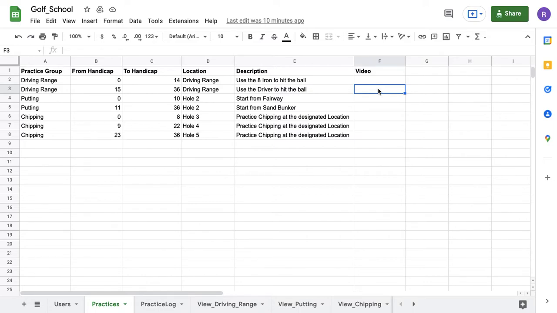Actually, since this is just a fictional example, I don't have the video, so I will just use some images from Unsplash. But if this would be a real world example, the coach, the trainer, could just put a personal video, so it's like a real personal app, and there is a connection between the students and the trainer.